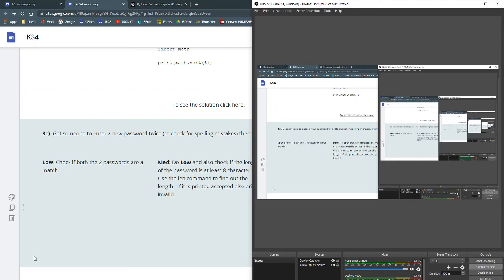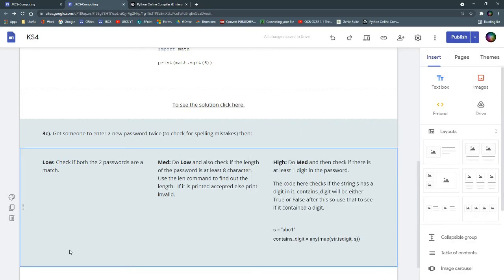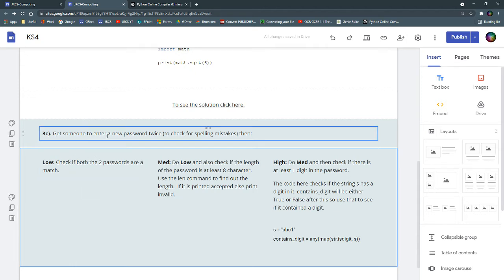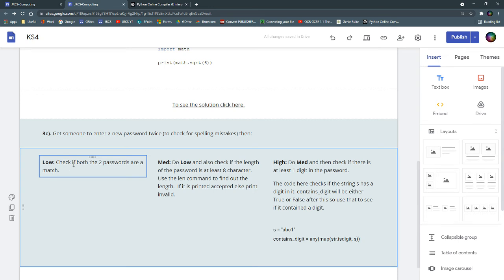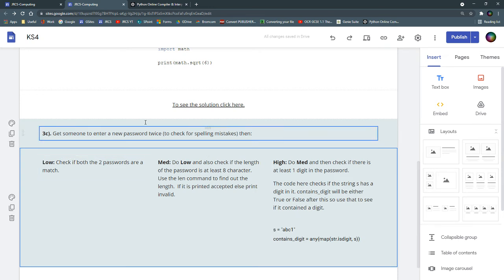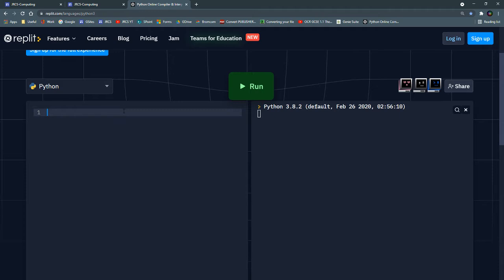Right, so here we're going to do the solution for the Python Challenge 3C. Get someone to enter a new password twice to check for spelling mistakes. Then basically check if the two passwords match, and we'll do that. So let's get them to enter two passwords.